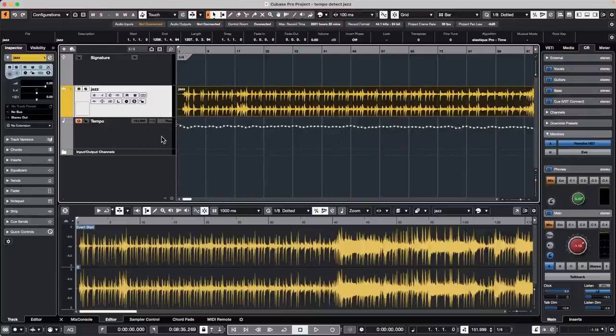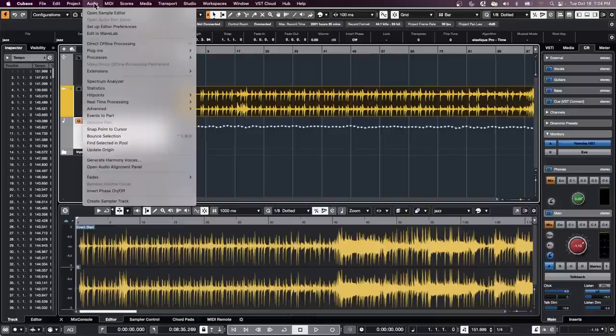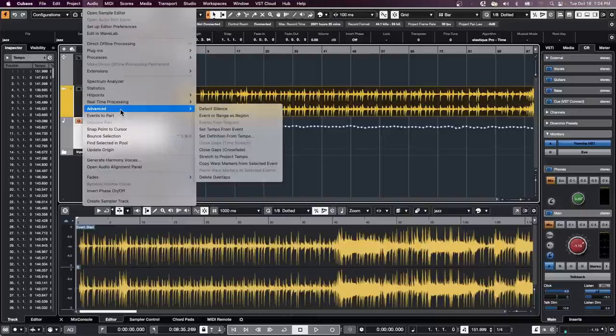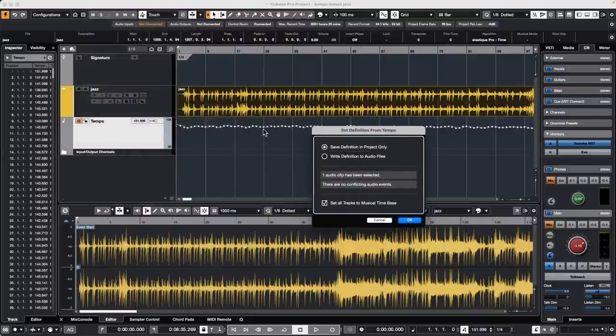So if we have all these tempo changes here in this file, we could now go to Audio, Advanced, and say Set Definition from Tempo. What we could do is basically embed all these tempo changes that we see here on the files. At this point, we could save it in the project or write it to the particular audio file. You could choose either way.